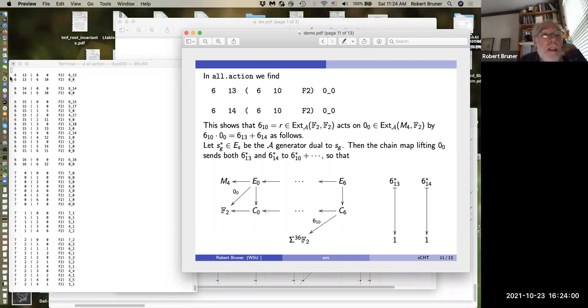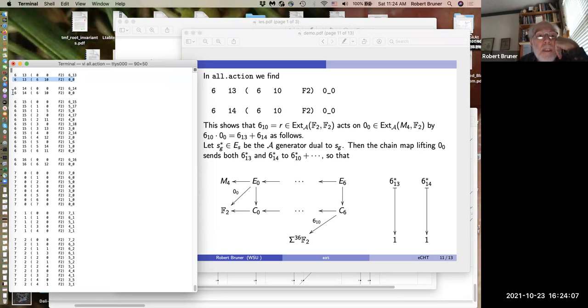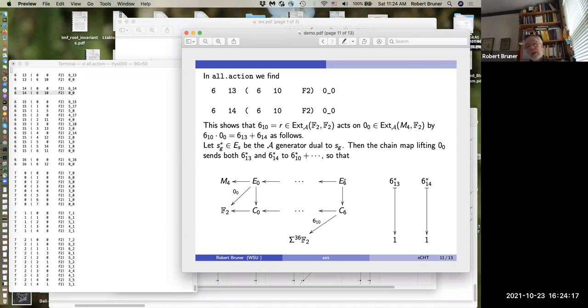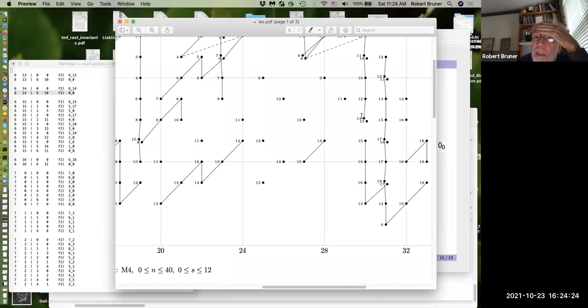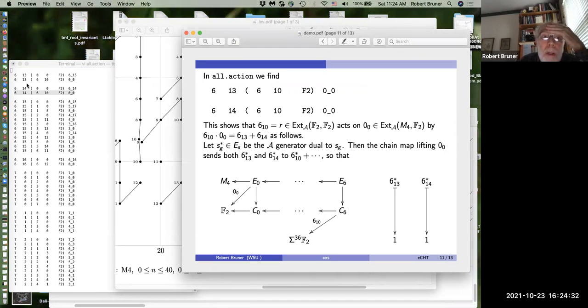So when you see a line like this in the all dot action here, you have to be careful to look and see that it tells you that 613 is a part of the answer, but you look at the following entry and you see that 614 is another part. Okay, so if you simply look at the generators for E sub 6, and we go back to the chart here, we see that there are two of them. In this bidegree, there's 613 and 614. We just need to see where both of those go under the map when we apply the cocycle 610.